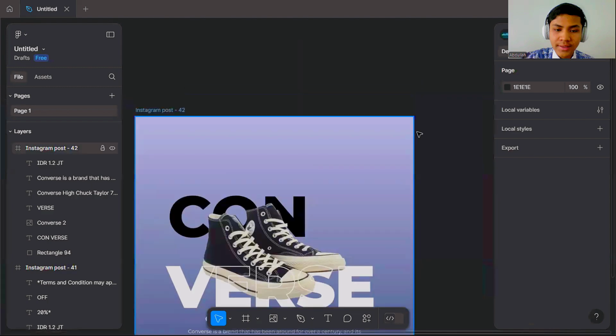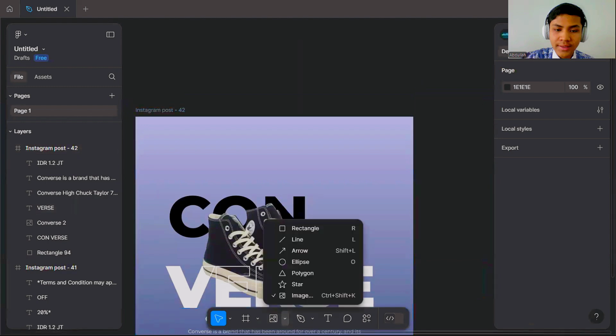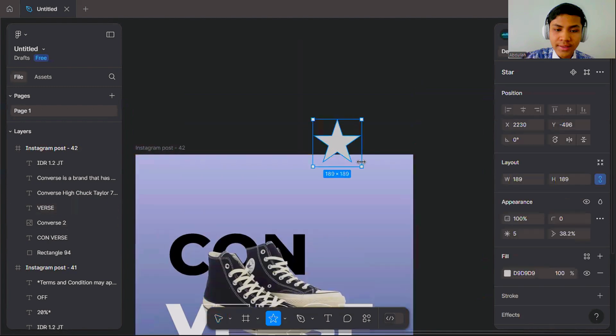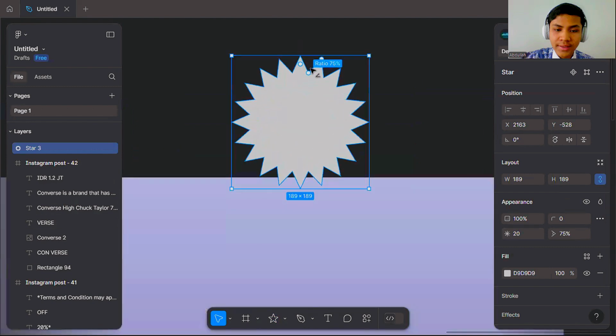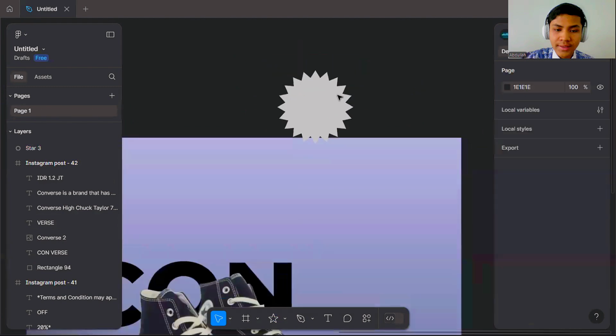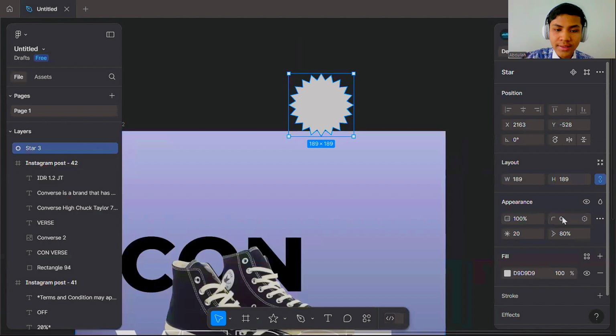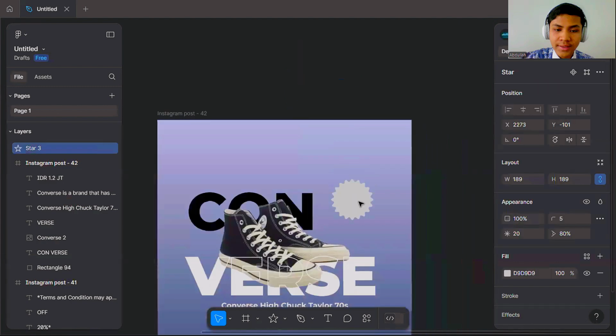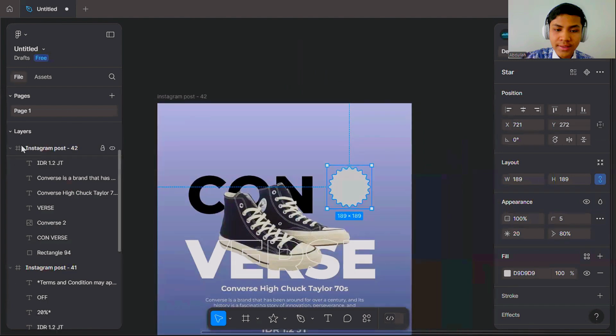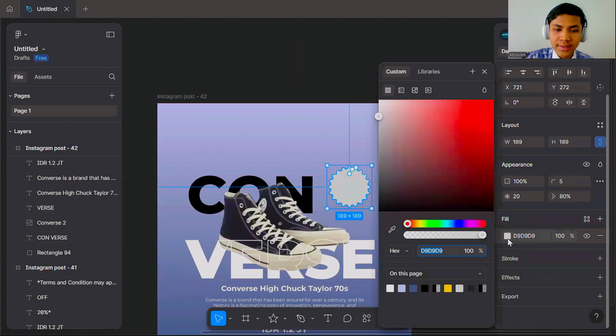Okay, how to make a star? Look at the bottom. We can choose star. Okay, correct. And we make a discount. We set the 20 and change the ratio to 80. Next, the corner radius we set to 5. Okay, and drag the button inside of the frame and change the color.